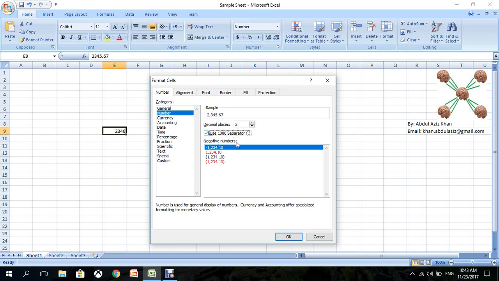The last option in the number category is how you want to see the negative numbers. For example, if this number was negative, either I can put a minus in front of it, or I can change the color, or like most accounting systems, we can put a bracket around the number to designate that this is a negative number.